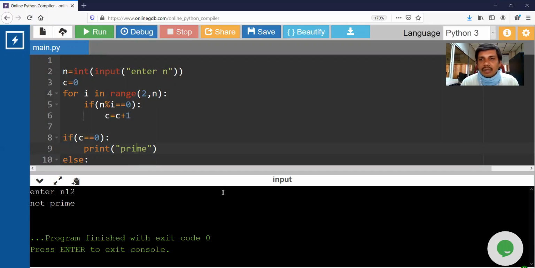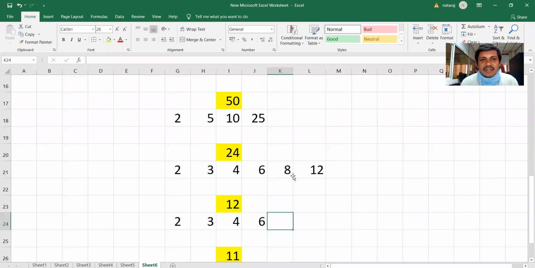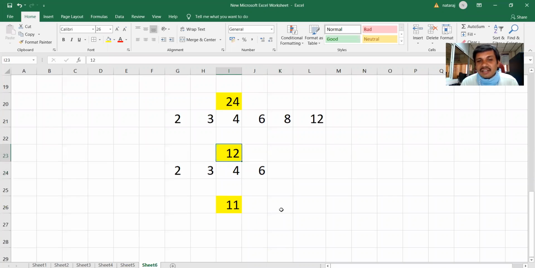Now we'll go back to the example. 2 iterations and observe this thing again. Okay, no problem. See here 50. Do you find a factor after 25 for 50? Case 24. 12 are a factor. There is no factor after 12. Case 12. There is no factor after 6.